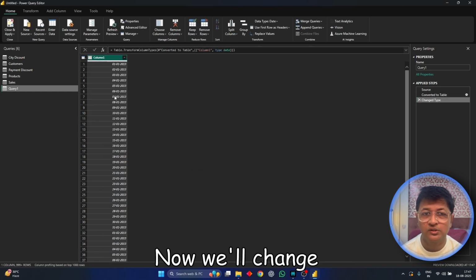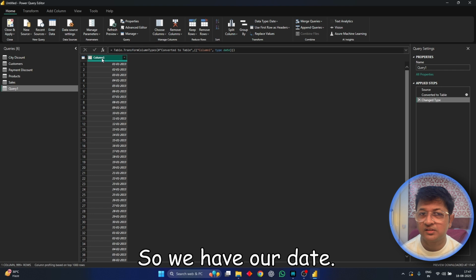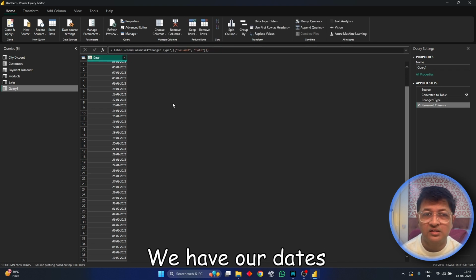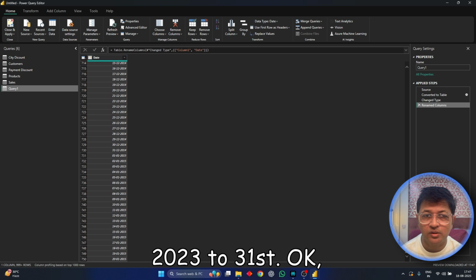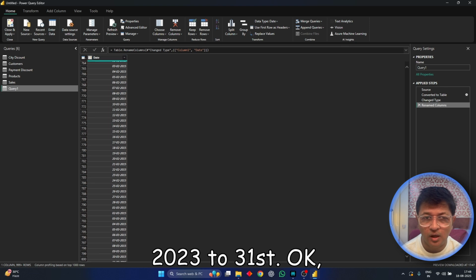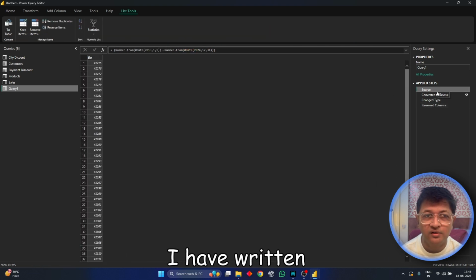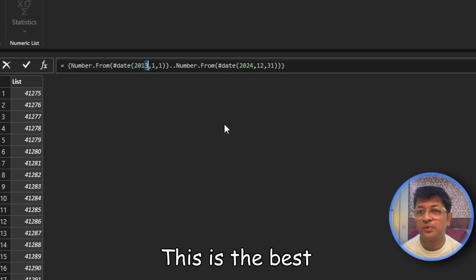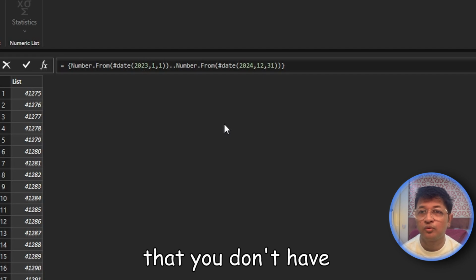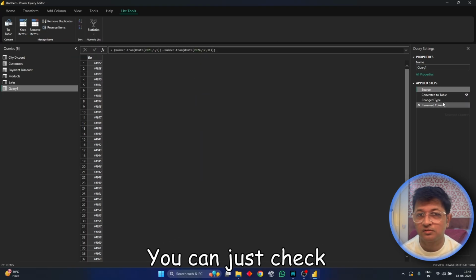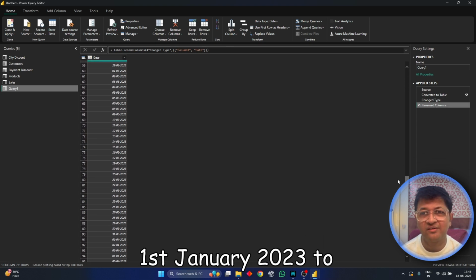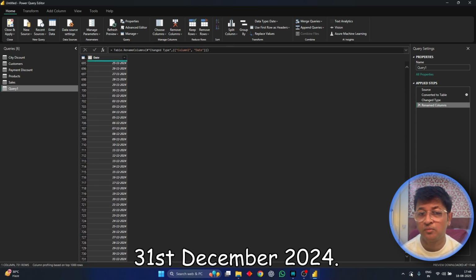So we have a table. Now we'll change the format. So we have our dates. We'll just rename it. We have our dates from 1st January 2023 to 31st. Okay, I think by mistake I have written it as 2013. So we'll go ahead and change the steps. This is the best part about Power Query, that you don't have to click on undo. You can just check the steps and then correct them. So now we have from 1st January 2023 to 31st December 2024.